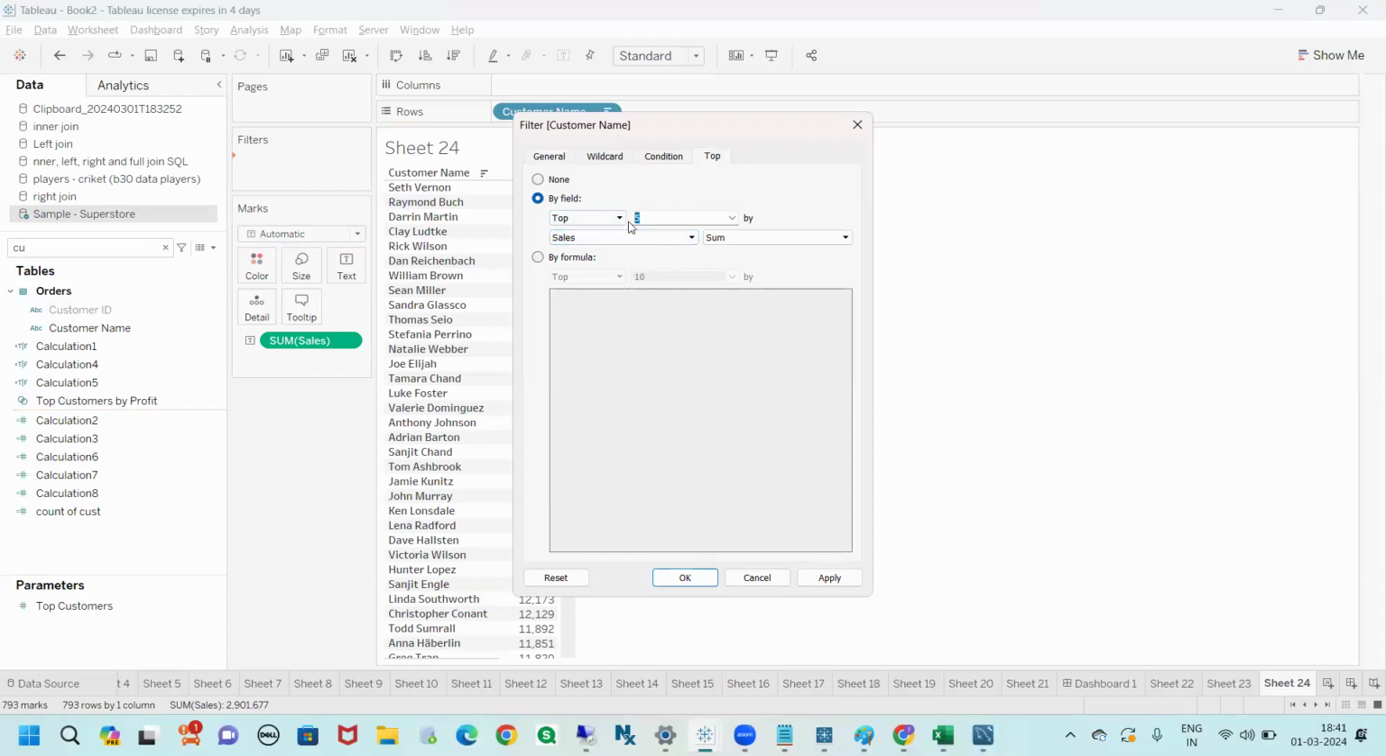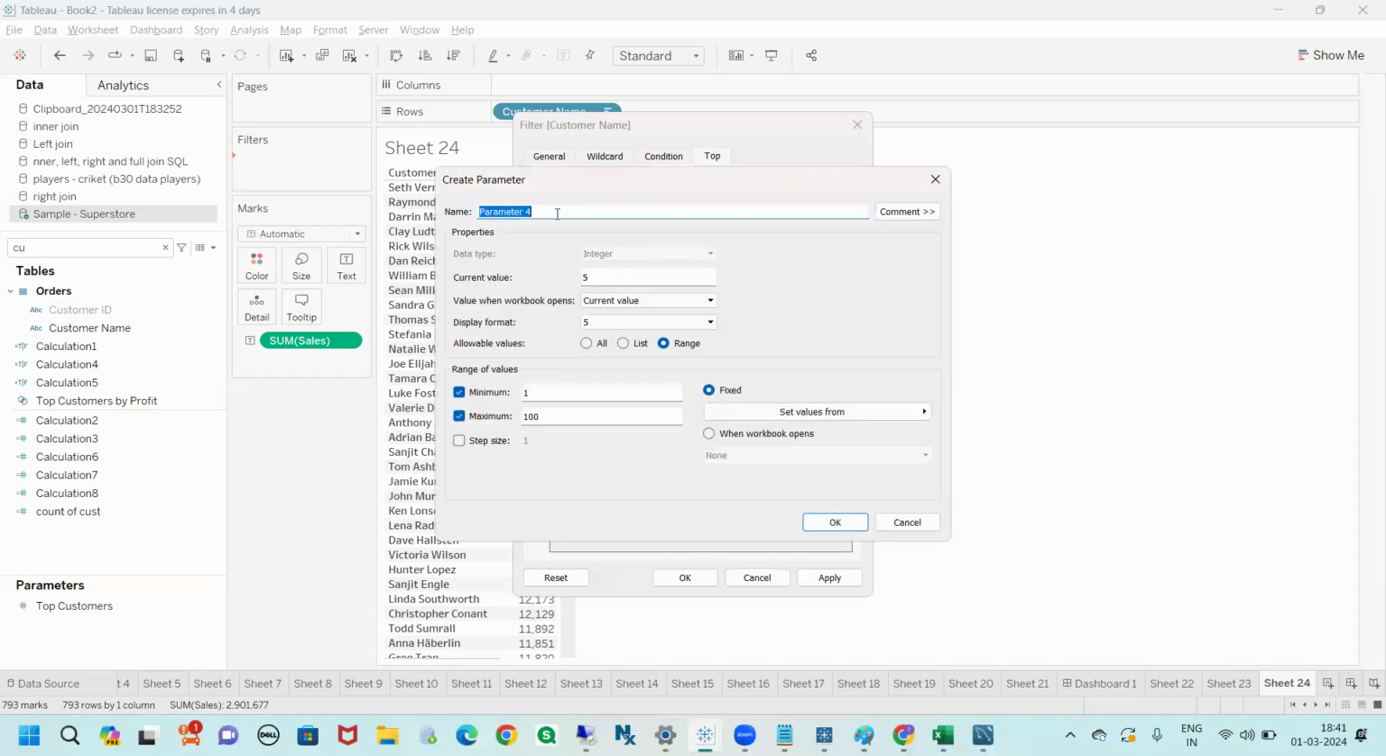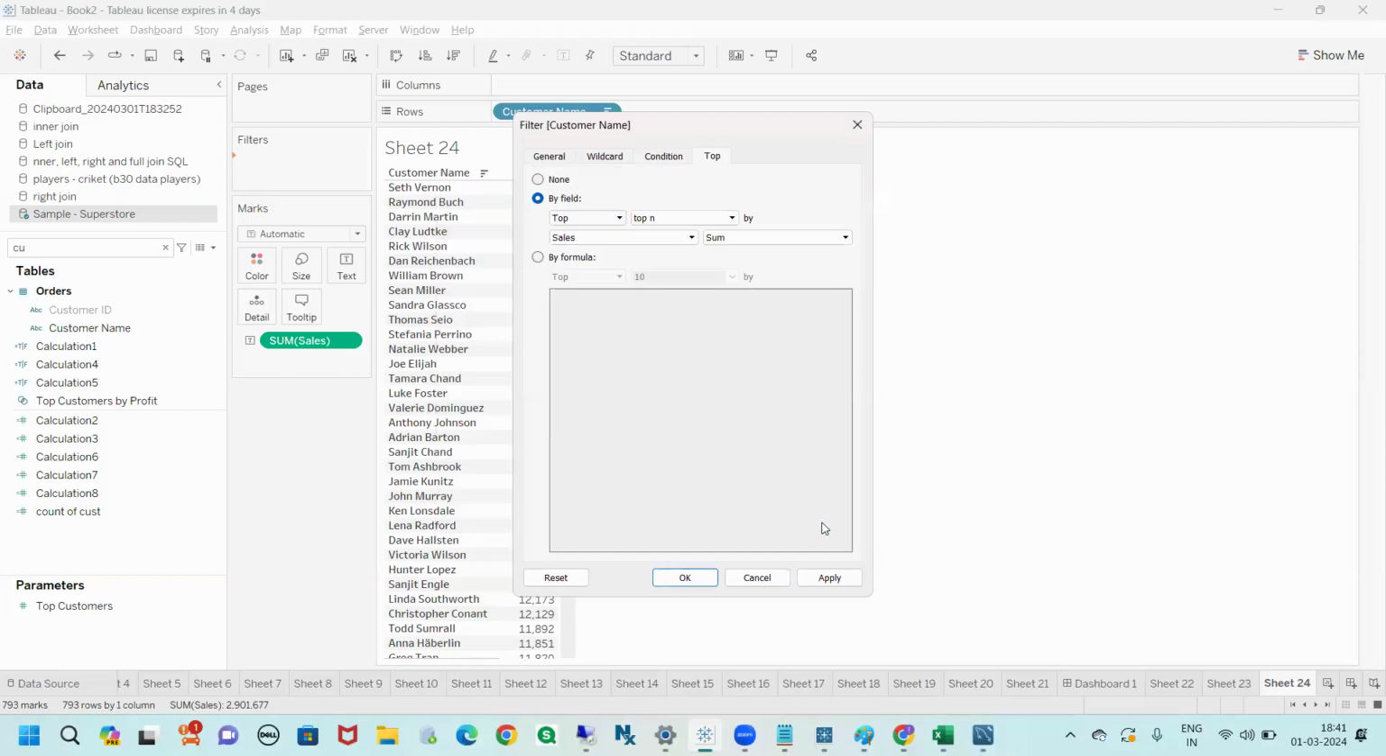If you write 5 here manually, the user can't change this value. Go to the create parameter option. If you have already created a parameter, you can select that parameter here. If you want to create a new one, you can create it. So this is a top N parameter. Okay. So automatically the range is selected here. Minimum and maximum are selected here. I told you about these values yesterday. Just click on OK. Now you see, whenever you change the value in this top N parameter, that will be reflected here.